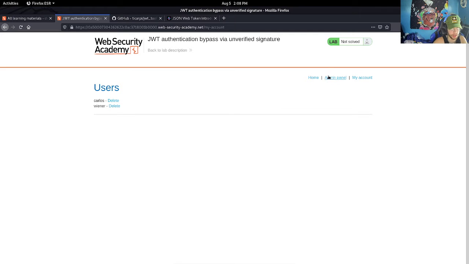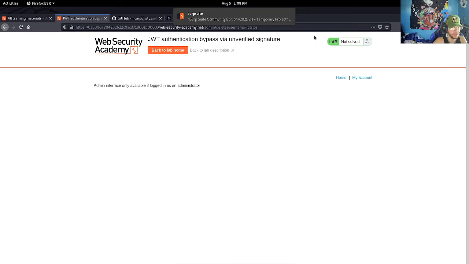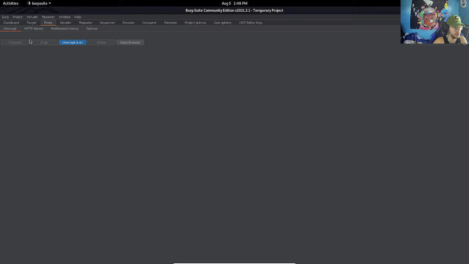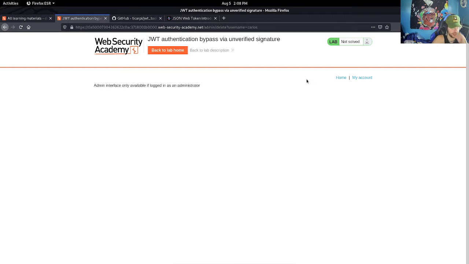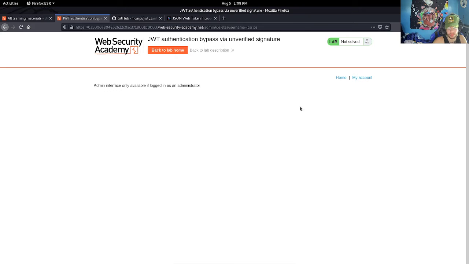And now, look, we have access to the admin panel and are able to delete the user Carlos, which we can forward, and so we had access to the admin panel and we're able to delete users. Okay, so now that we know that we can do this, there's another way we can do it without having to use Burp.